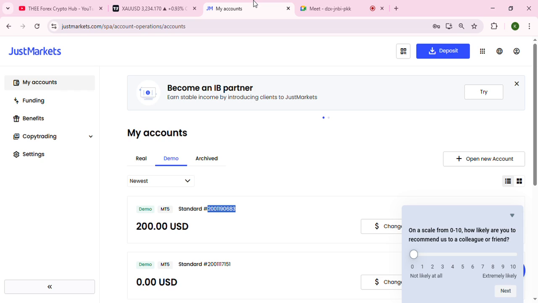So for me, I'm just going to enter it manually. 1190683. For the password, you enter the password you have entered there. Then on the server, you click on demo. It's a demo account. This one is for practice, so it's a demo account.